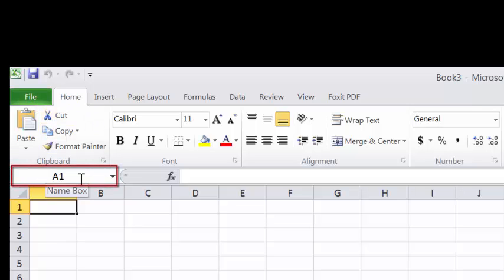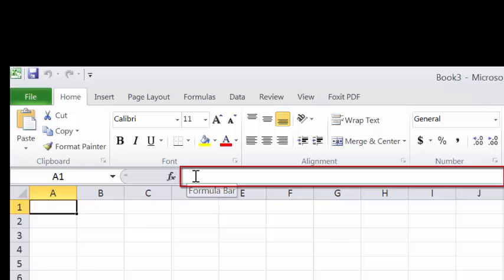As I move down the screen, I see A1 displayed. That is called a cell reference, and this area that the cell reference displays in is called the name box. In just a moment, we'll talk more about cell references. This next area is called the formula bar, and as we begin entering data, which can be text or numbers, into Excel, that data will display and can be edited in the formula bar.